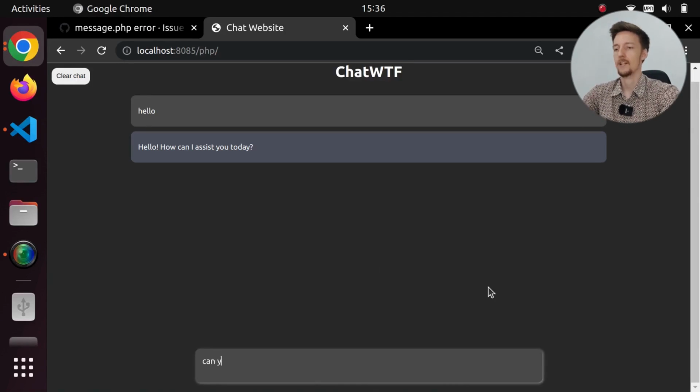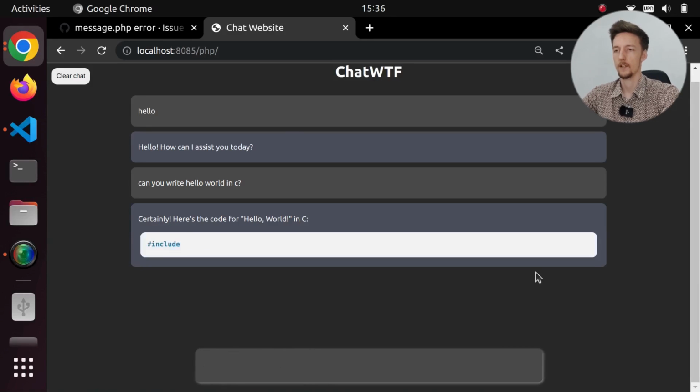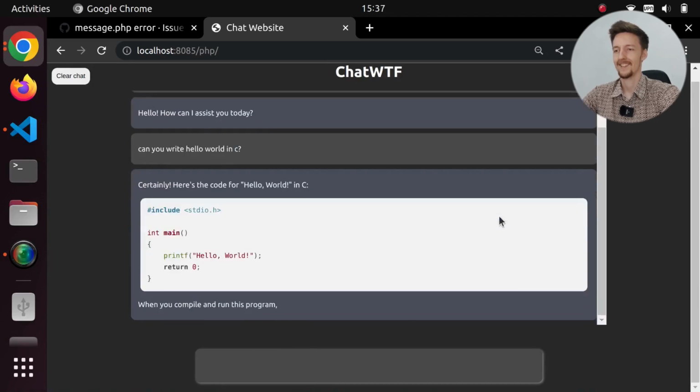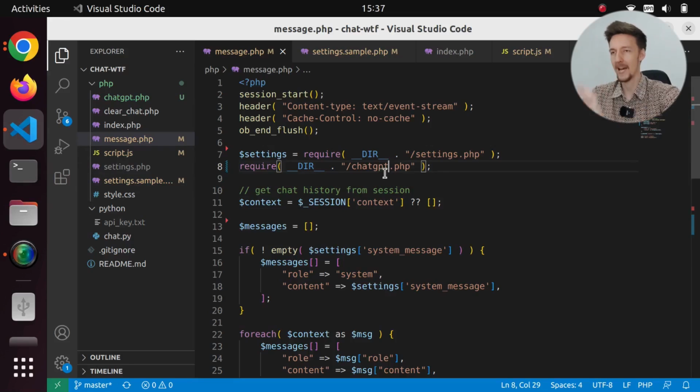So now it works. Can you write hello world in C? Certainly. Here's the code. Okay. Great. So now it works and we don't have any dependencies.